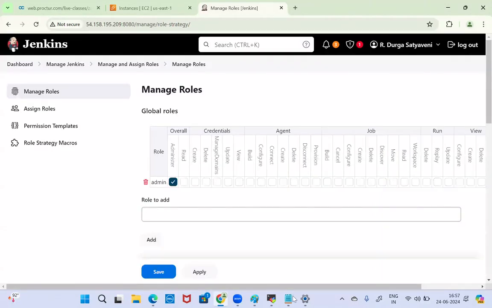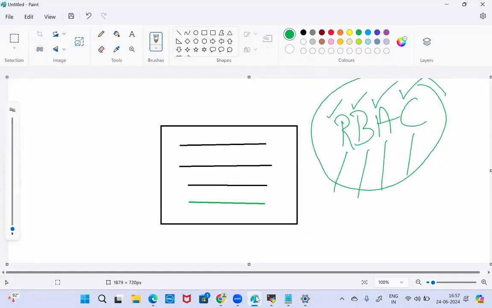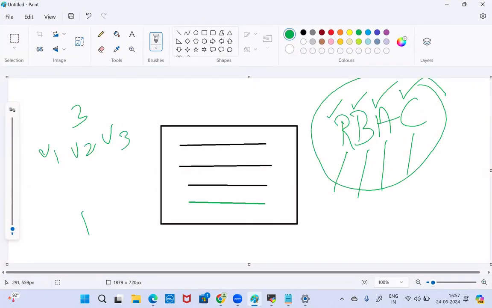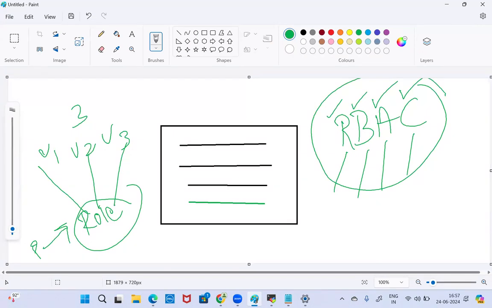Why? Because if you give permission for the user, you need to give multiple permissions for multiple users. Instead of that, create a role. So I'll explain for you. For example, I have 3 users. User 1, user 2, user 3 need to have the same permissions. So in that case, instead of giving permission for 3 users, I'll create a role. If I give permission for this role, automatically I can assign the role to all of them. So instead of giving permission for multiple users, give permission for the role, and this role I'm going to give to multiple users. That is the concept here.